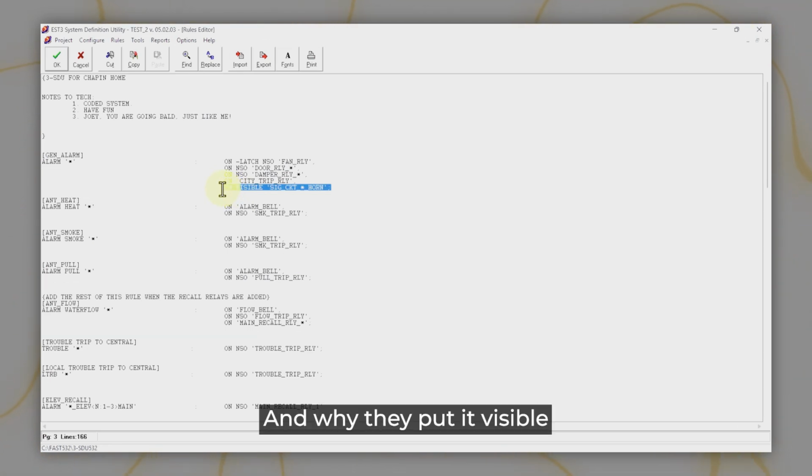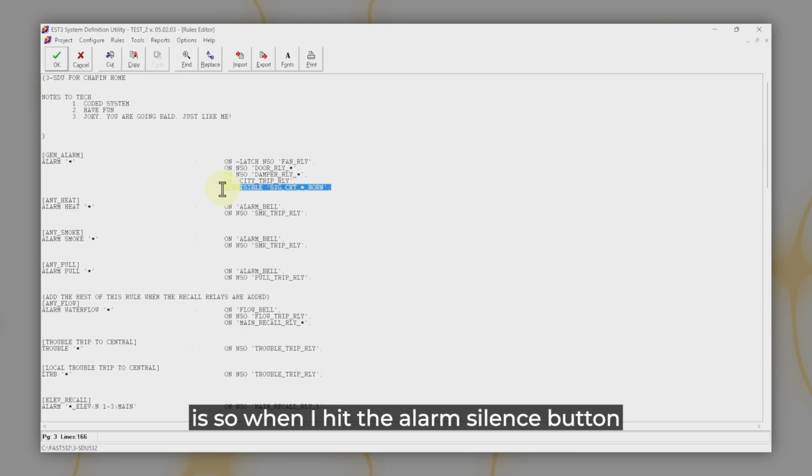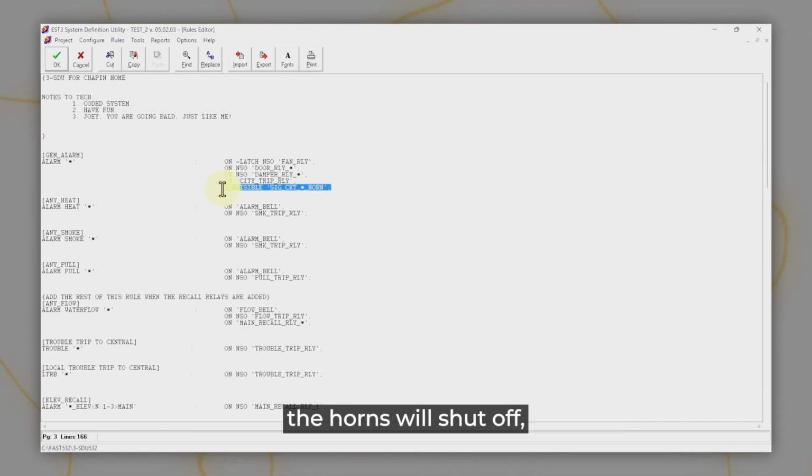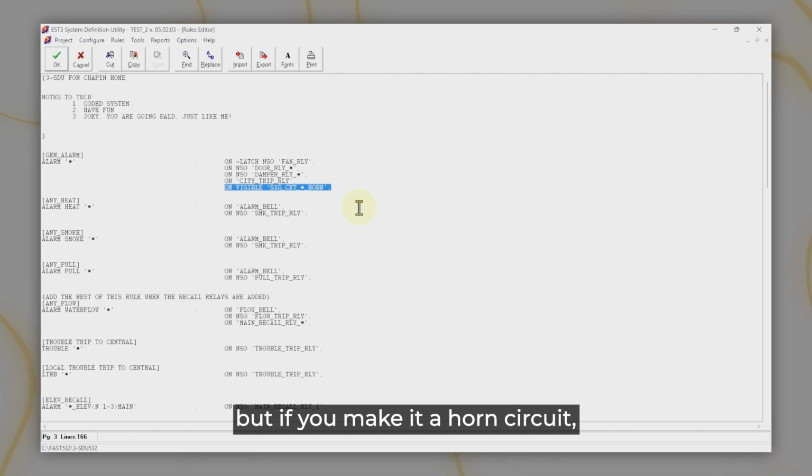Why they put it on visible is so that when I hit the alarm silence button, the horns will shut off, but the strobes will still flash. So we make it a visible circuit. They probably have Genesis horn strobes on this circuit. You can make it a horn circuit or a visible circuit, but if you make it a horn circuit, everything will shut off when you hit alarm silence.